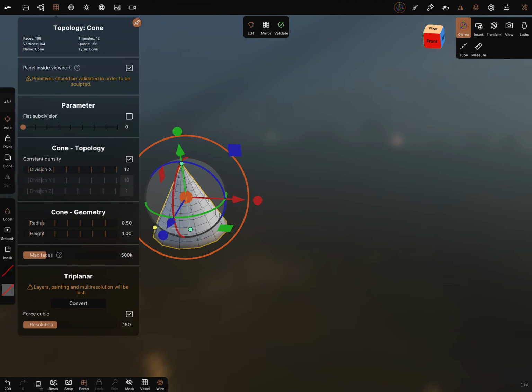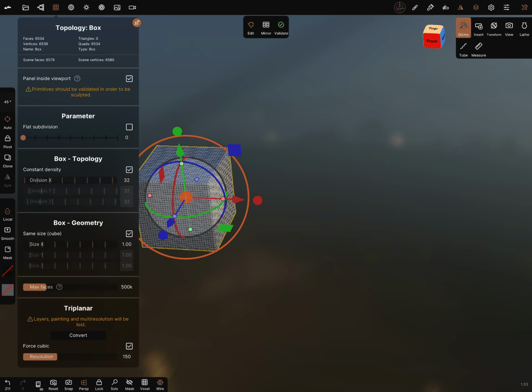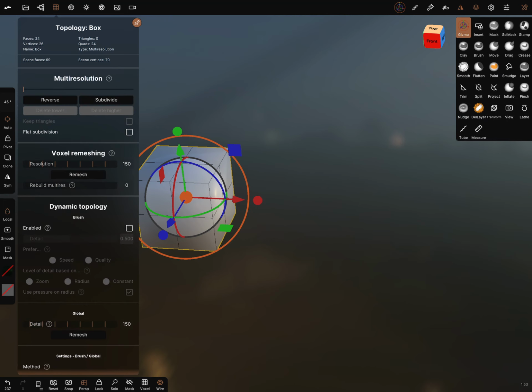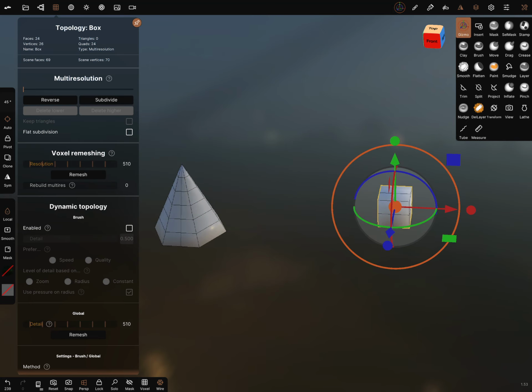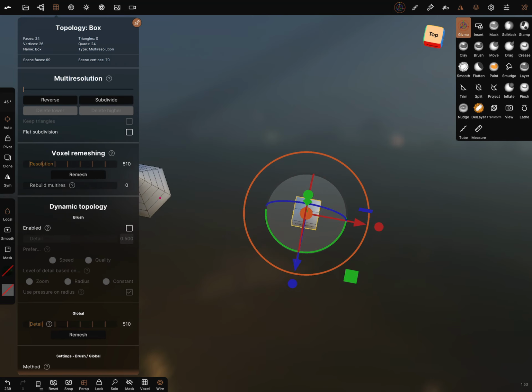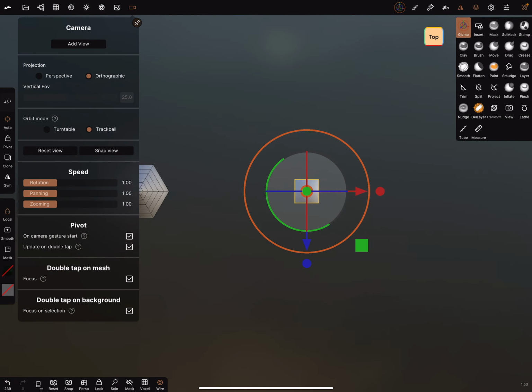I reduce the divisions, about six is okay. I validate it, and I add a box. Validate. Okay, I make the box a little bit smaller and bring it to the side. And when I use the top view, the orthographic view is on now.